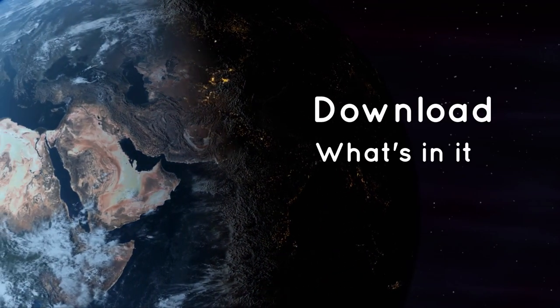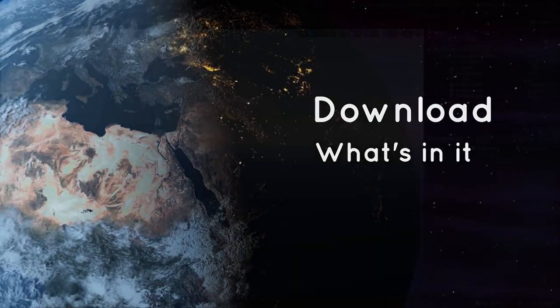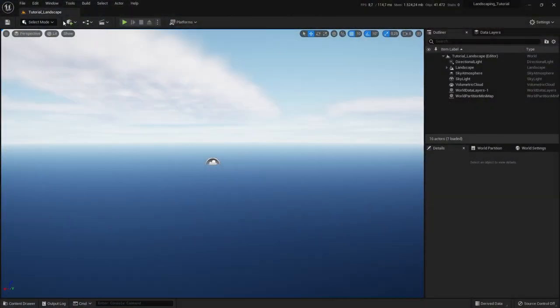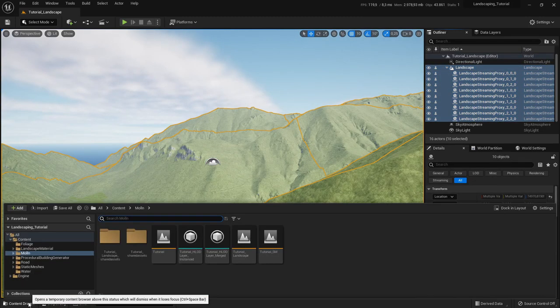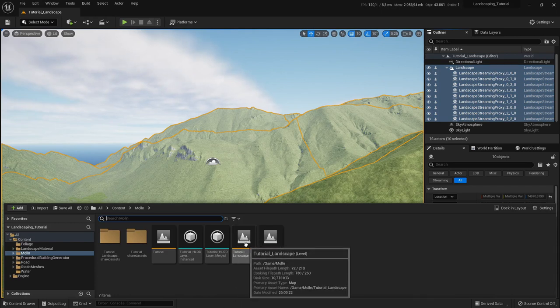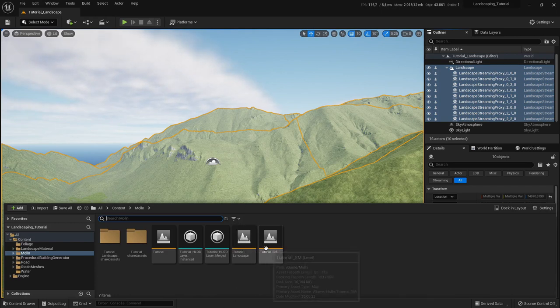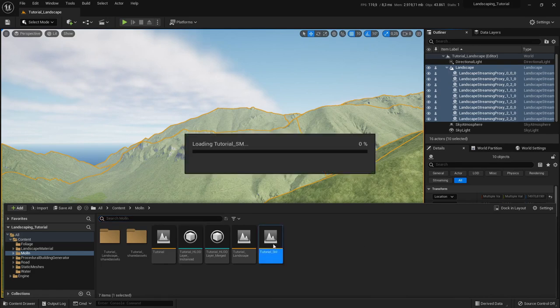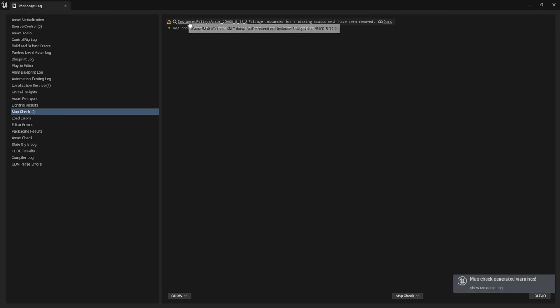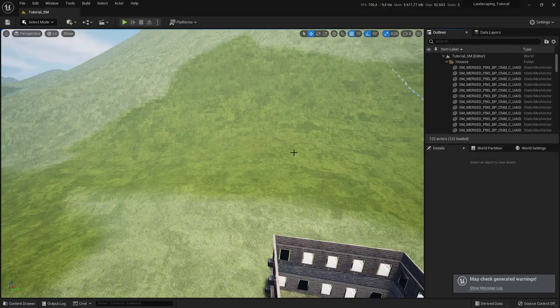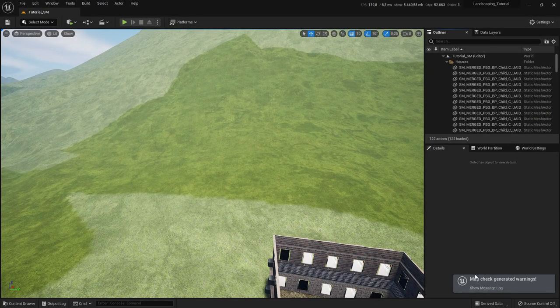In the final section of the video, I will give you an overview what is in the free download package. You will get three levels. The first one will be loaded when you open the project. It is called Tutorial Landscape. It has a single landscape with the landscape material applied. The landscape does not have any modifications whatsoever. It is like in the Geotiff, it's a plain landscape.